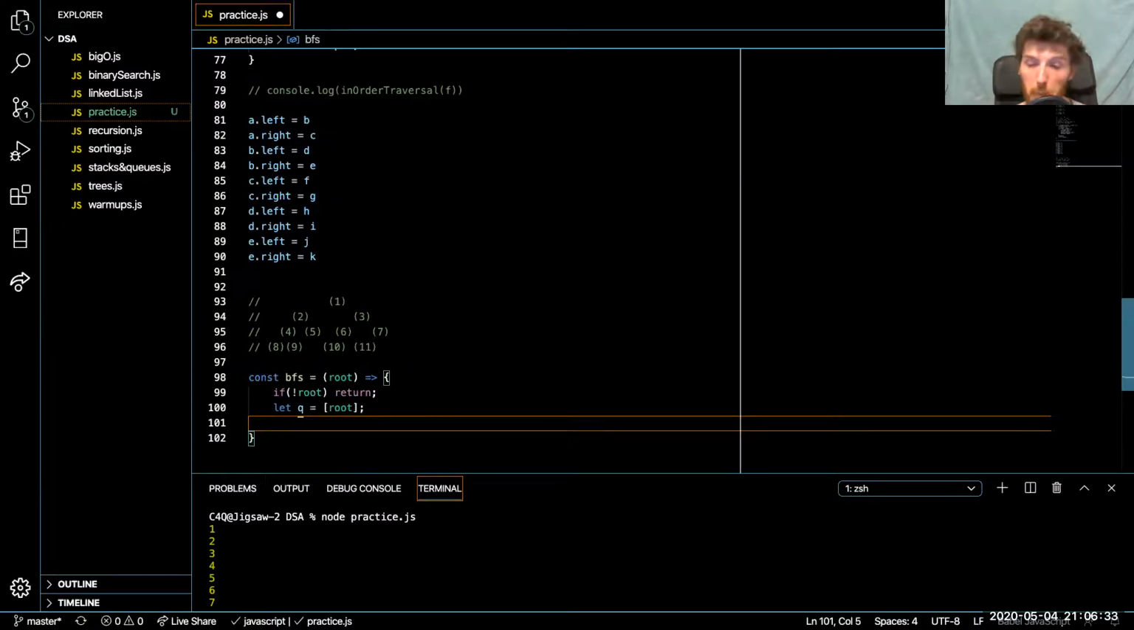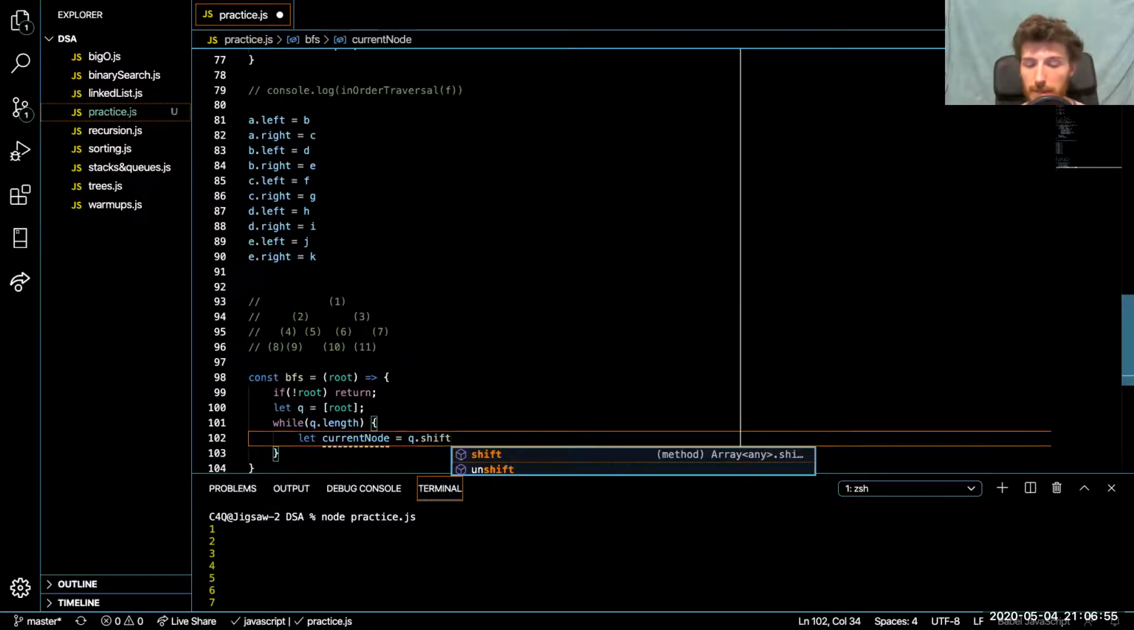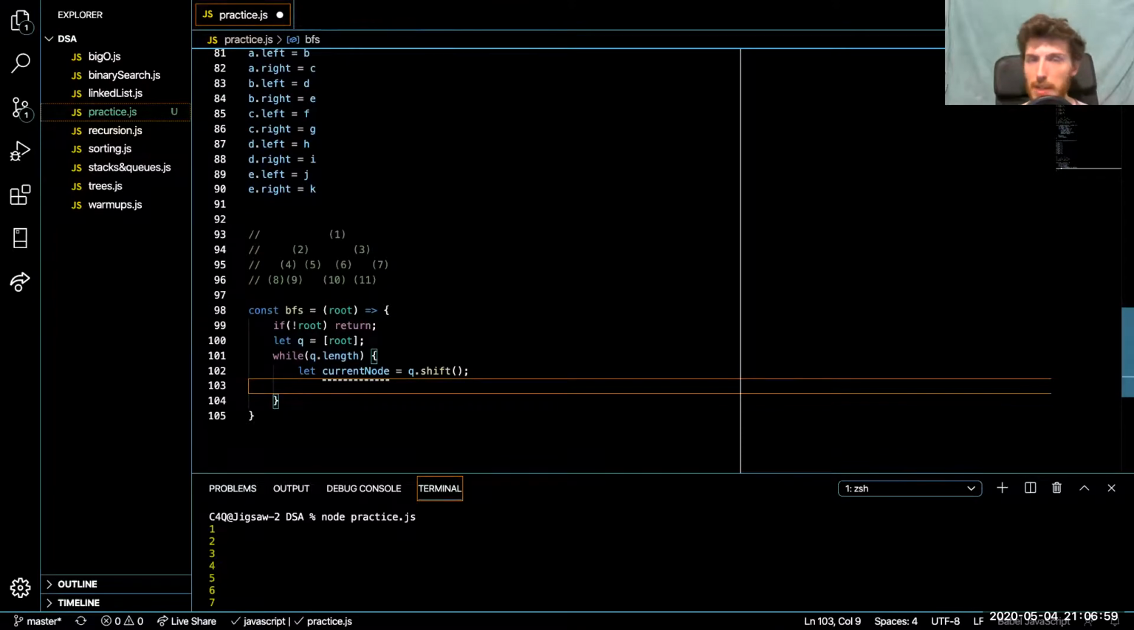Then we'll say, while our queue is not empty, we're not done. So while our queue has a length, let's process it. The first thing we're going to do is dequeue. So we'll get let current node equal queue.shift. Now that we've got this node, we can process it in some way, and then we have to put whichever children it has available to us. So in this one, what's our process?